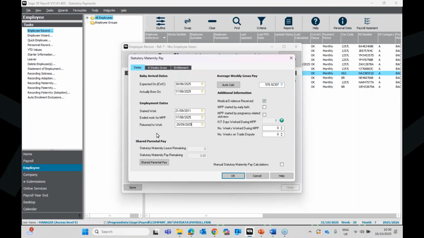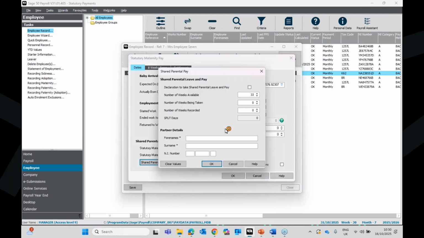So you can see as soon as I've entered that return to work date, it's now unlocked this option for me. So step number 2 is to confirm the remaining entitlement. Once we enter the return to work date, the system will automatically calculate the remaining entitlement. So you can see 33 weeks there remain to be paid. That's the amount that's actually available to be shared between the mother and the partner.